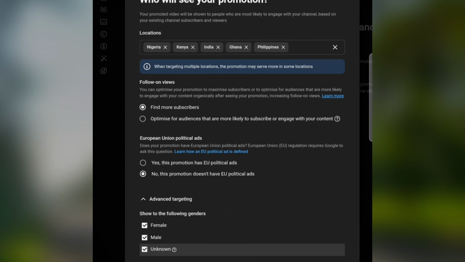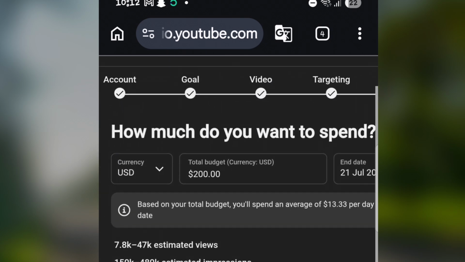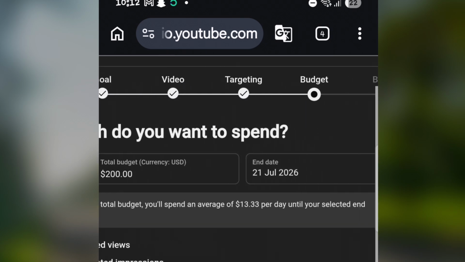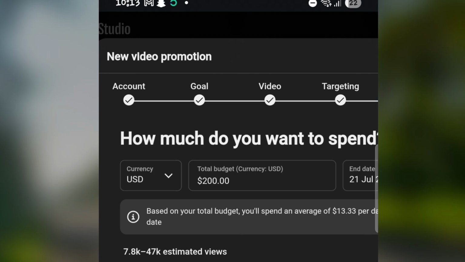Now the next thing I'm going to do is to click on the next icon so we can go over to the next part, which is the budget. How much do you want to spend? Now you can see the currency is there. Let me zoom in. The currency is in USD, total budget $200 and all of that. This is not what I want. Since Nigerian naira is not there, let's just go with dollars.